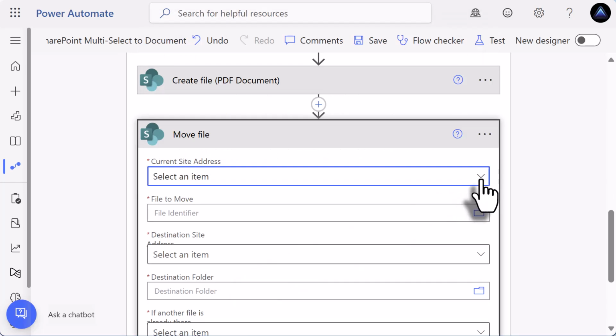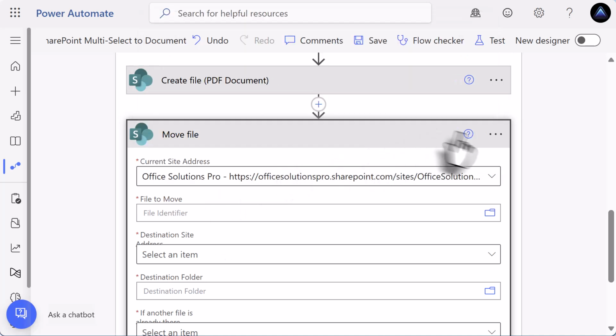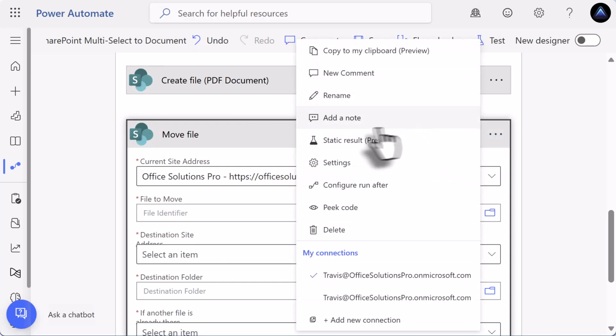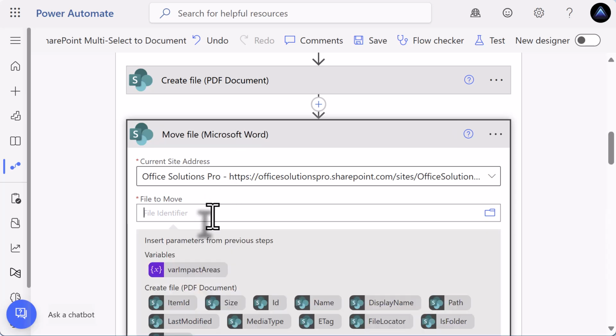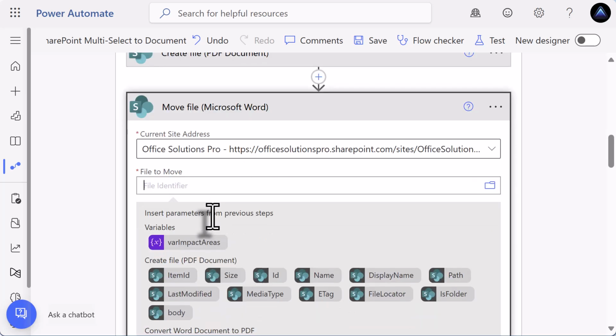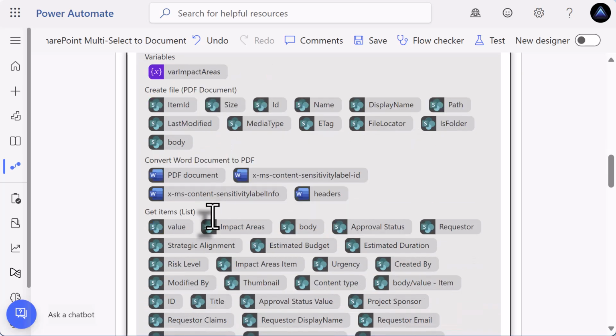Now we're moving it from, so we'll select again all the same information here. And while we're doing this, let's go ahead and change the name of this so we can keep, again, everything kind of straight in our head what we're moving. And this will be our Microsoft Word, and then we'll do our PDF next. And which file do we want to move? Let's go ahead and use dynamic content. And this will be from our creating our Word document.